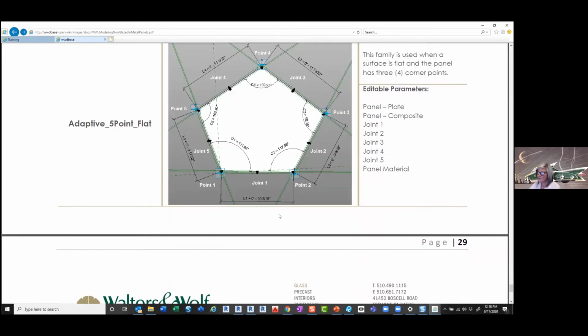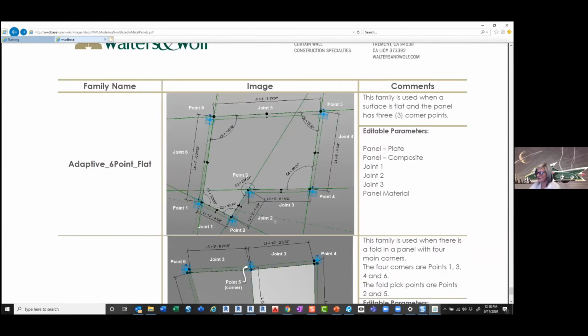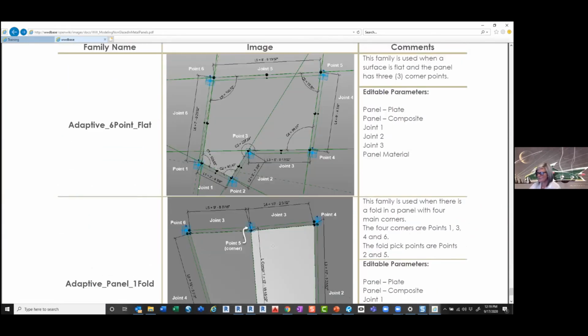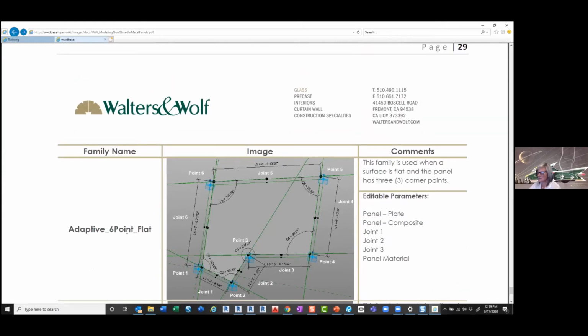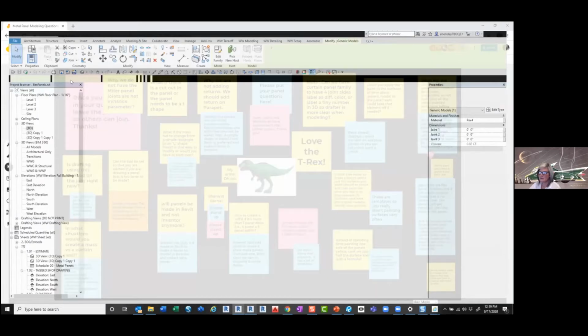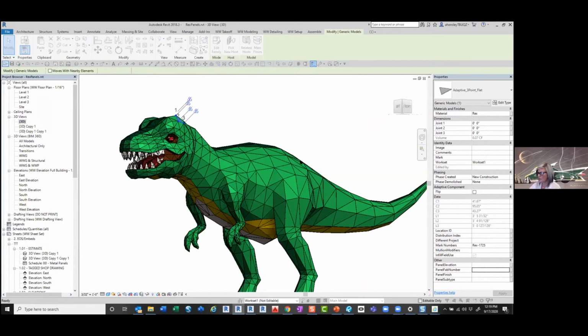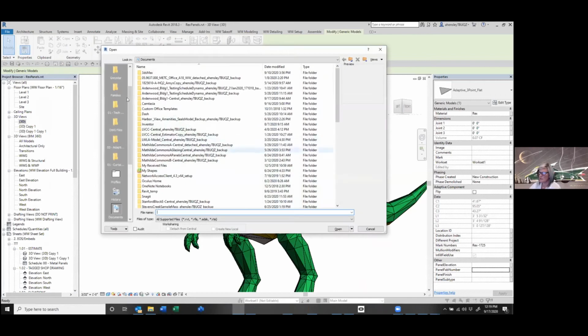We have up to a 7-point. We made a 7-point part for Matilda a week or 2 ago. So this is going to get updated. But the way those parts look in Revit, just open up one of these guys.